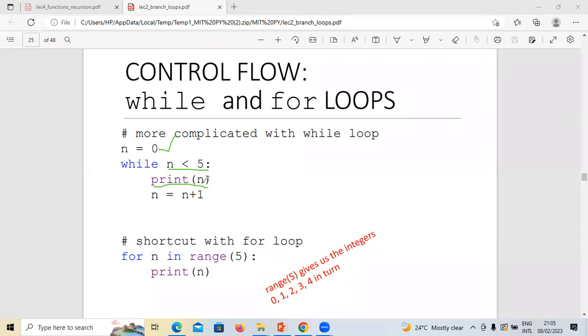As I do that, I must increment the value of n, because if I don't increment the value of n, then this loop may not stop. I may loop forever because n will always be 0. So for n to get greater than 0, I have to increment its value. That's why I'm now saying n equals n plus 1.